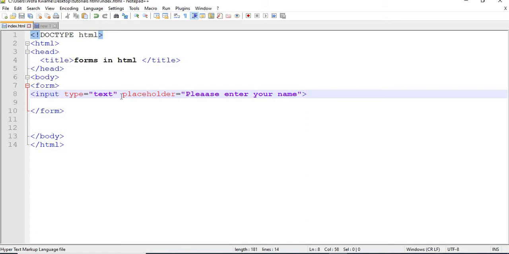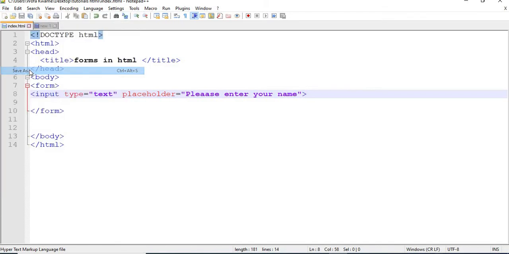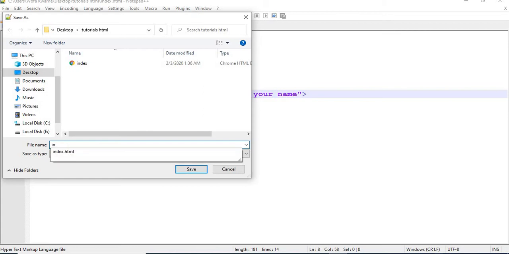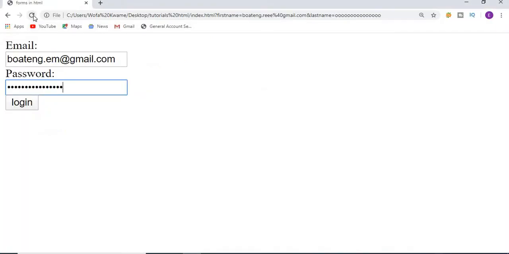Let me save this and refresh. If you don't know how to do it, you click on File and go to Save As. I already have the file here, but if you don't have it, you just type the name of the file that you want to save. Let's assume that I want to use index.html. Then you click on Save. Since I have it saved here, I'll not bother myself. If you have it, you just click on Save or Control S. Now let's go to our website and refresh.